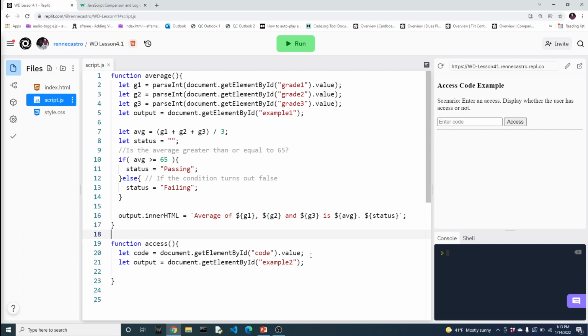So we get the code from the user. Notice I don't do a parse int on it. Again, because there's no need for us to, we're not doing any kind of math with whatever gets entered in. What we are going to do is we are going to make a decision. So there's also no mathematical operation involved here. So we can go straight to our decision. And let's phrase the question first. Is the code equal to, let's say, 1A, B2. For whatever reason, let's say that's our secret access code.